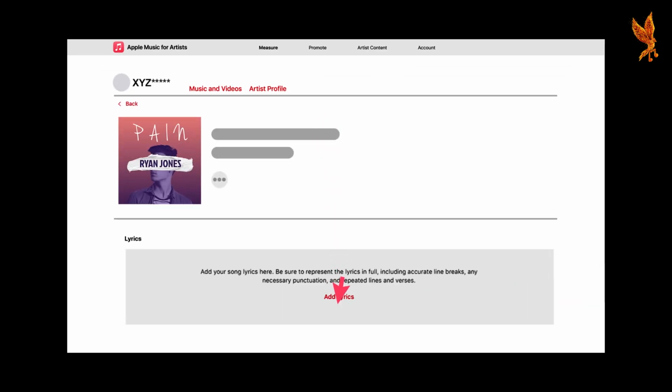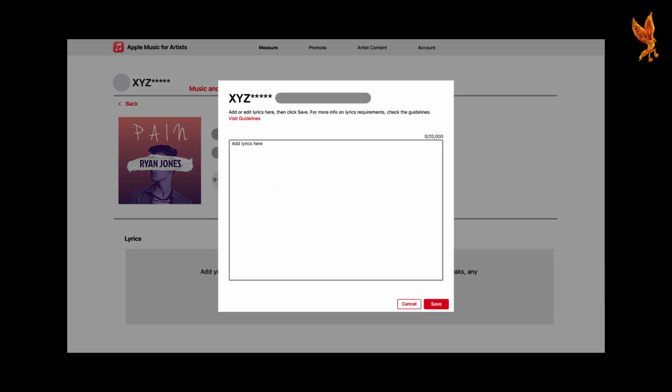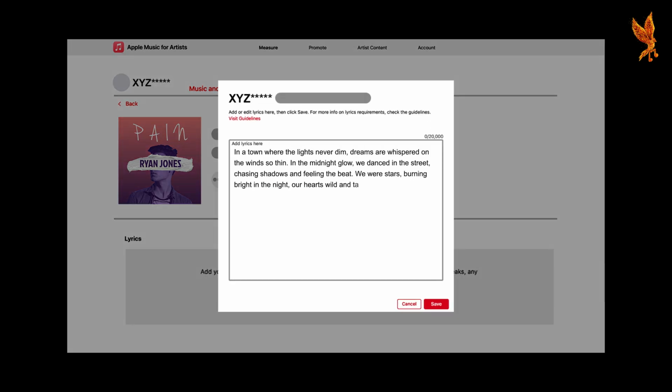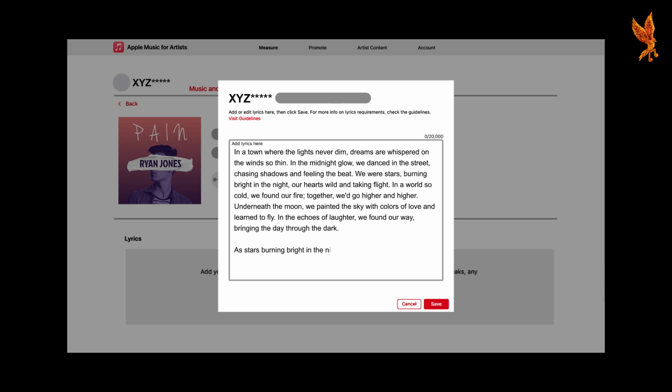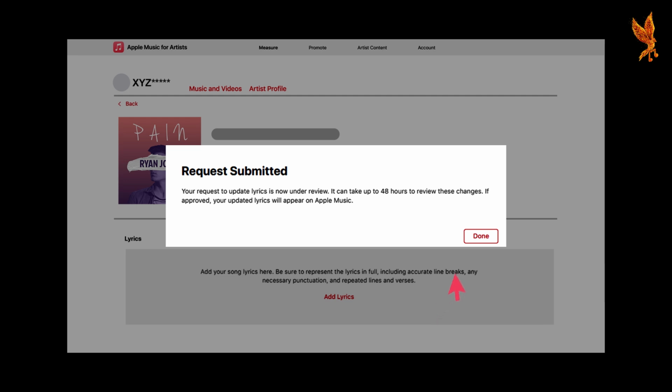You'll also see an Add Lyrics button. Go ahead and click on it. Now, simply enter your lyrics in the provided box and hit the Save button. That's it. Your request has been submitted and your lyrics will be live on Apple Music soon.